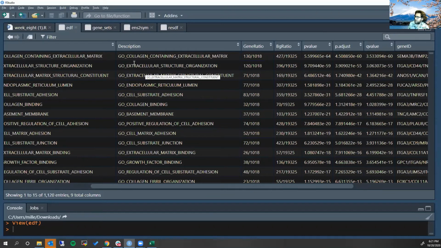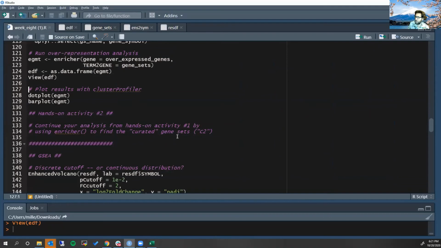So basically the top result is the first result, and it tells us what is the most overexpressed pathway enriched in our results. And that's because we gave it our overexpressed genes. So just like we saw before, we're seeing extracellular matrix, we're seeing substrate adhesion, we're seeing all the stuff we saw before. So just like I said before, it's the same thing as what you did in your web browser, except now you're doing it in R.